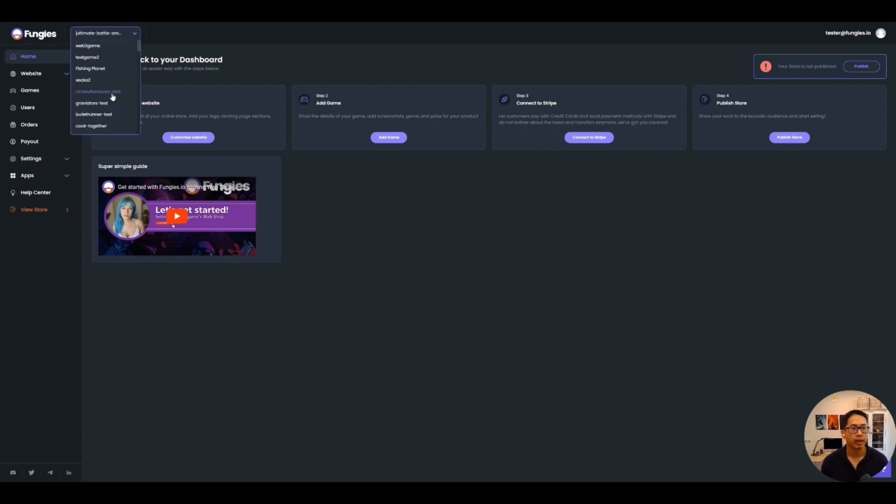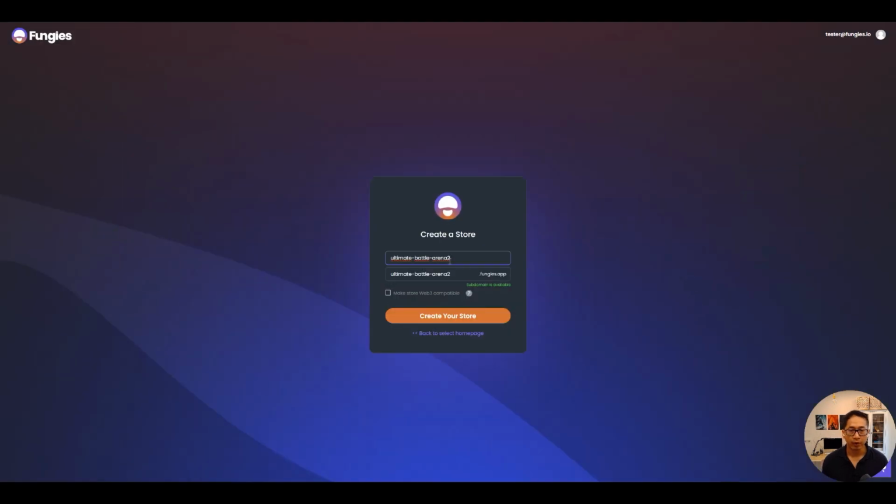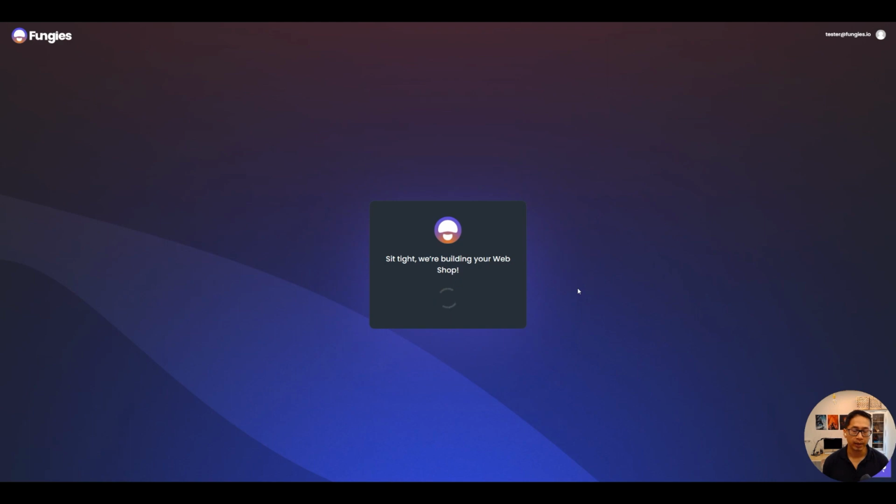So first of all, create your store. First, create your store name. You will get access instantly to a subdomain at fungi.app. This will allow you to publish the store at this subdomain. So click create your store and wait for a few seconds for your store to get populated.